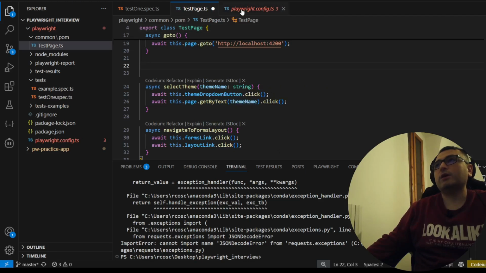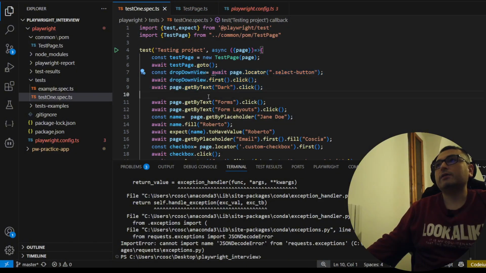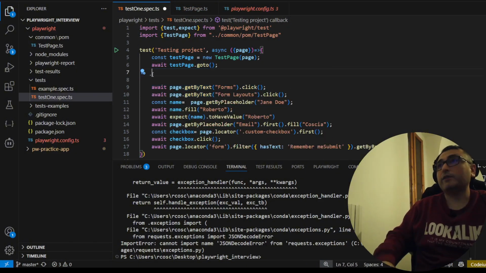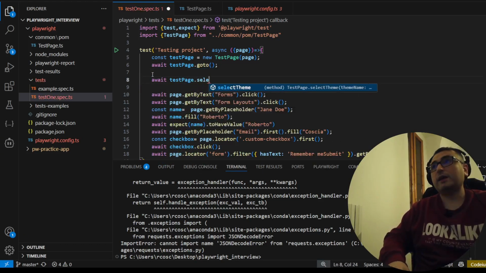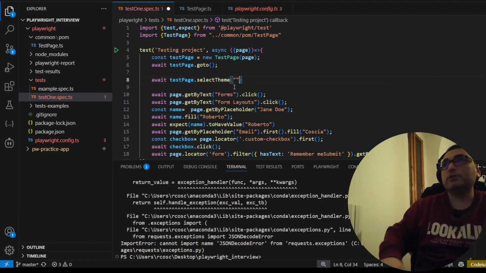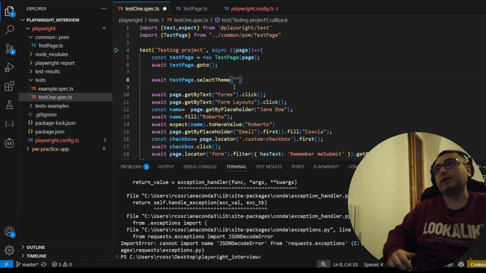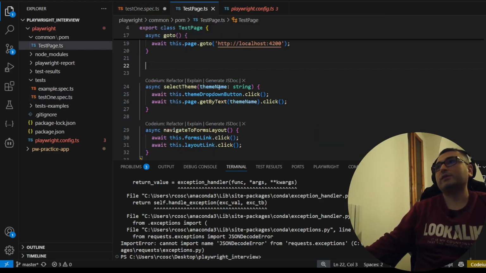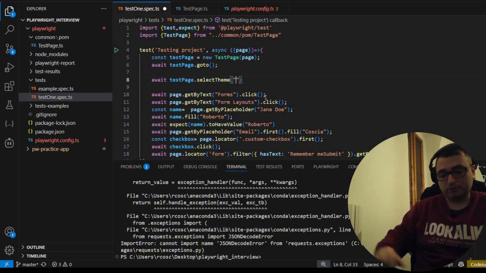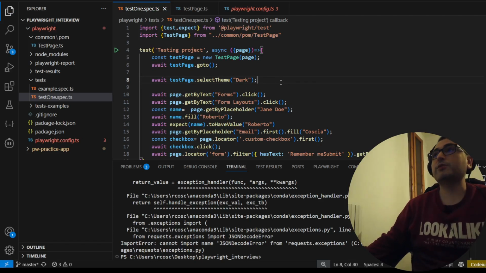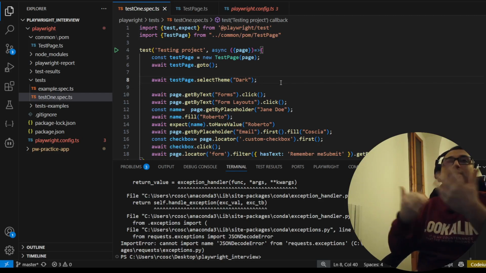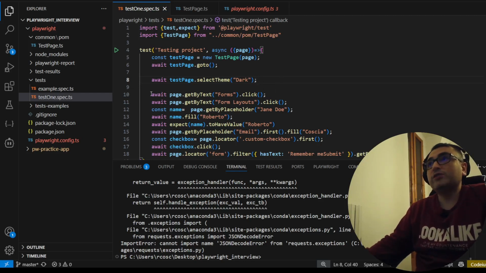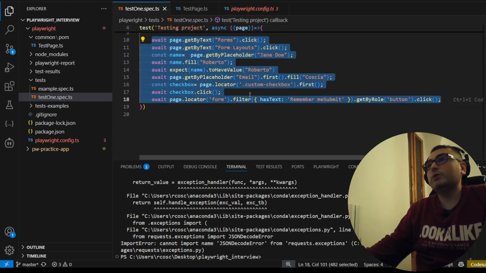I could use this one simply in here. Instead of all this, I can delete it and use await test page dot select theme and call the theme, because, remember, the parameter was the type of theme, which is a string. We can call dark. So this will perform exactly the same as the three rows, but it is more readable because obviously we're calling select theme. We understand what's happening.